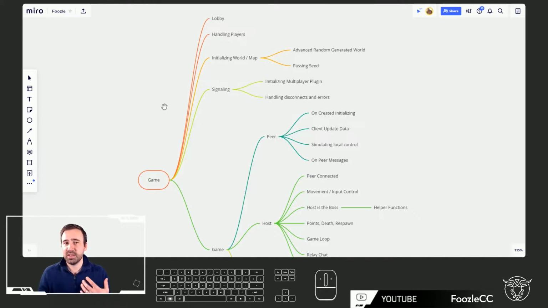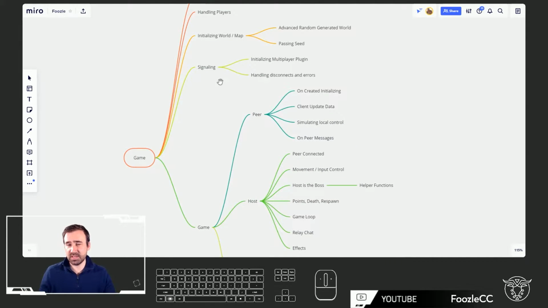And then the game is where we do all of the decision making once you're actually inside of the game. It handles the lobby in the beginning, and then it initializes the game. It passes that information between the host and the peer to make sure that you're looking at the same world. You have to have a section on signaling, which involves setting up your multiplayer plugin and which objects you're going to sync and how often you're going to sync it and with what resolution. You also have to handle disconnects and errors between peers joining and leaving.